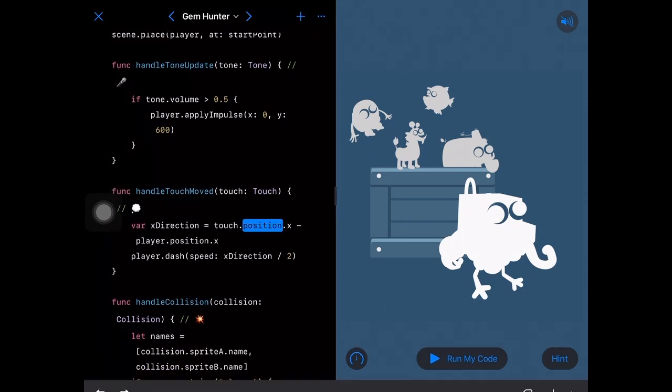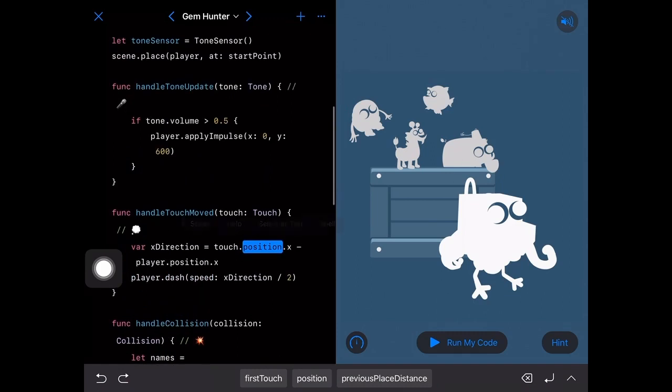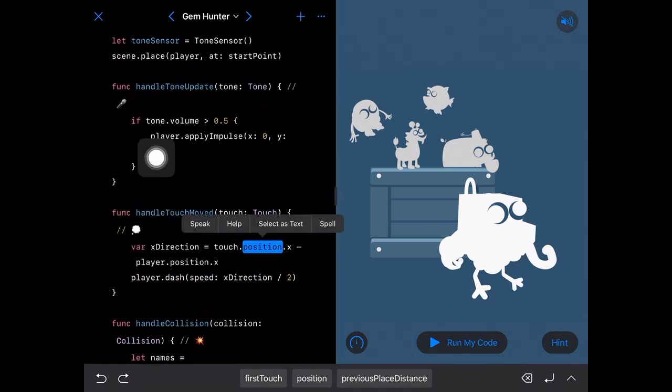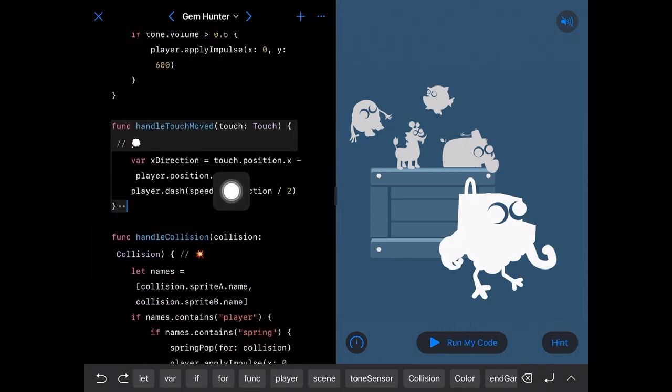All right, so let's try running this. Now the code is here. We've got our tone sensor, and we place the player at this start point, which is predefined somewhere. We have this handle tone update, where if the tone volume is greater than half, the player gets an impulse of 600 up. We have a handle touch moved function, where we take the X direction from where we touched X position and then the player's X position. It takes the difference between those two, and then we have the player dash at that speed.